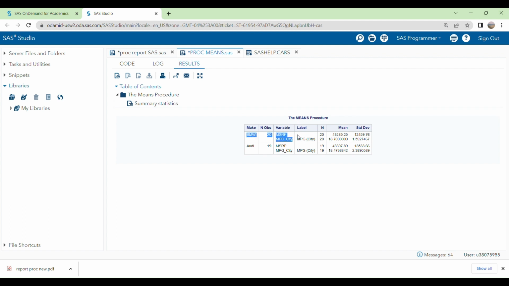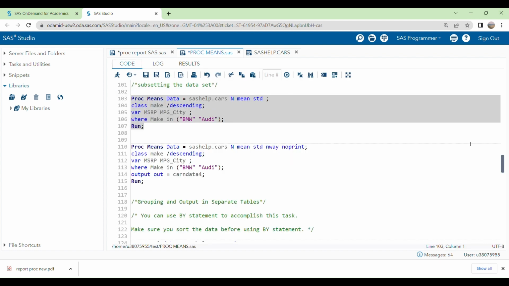So this is subsetting your data and how this proc means appears, and these are the statistics I wanted to know. These are the number of observations, these are the variables, and labels will also appear if any labels are associated with them.